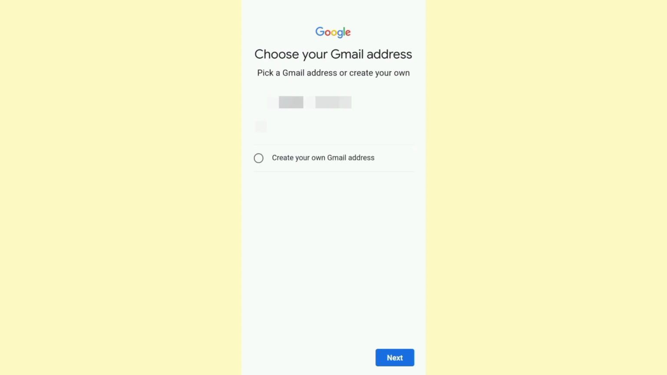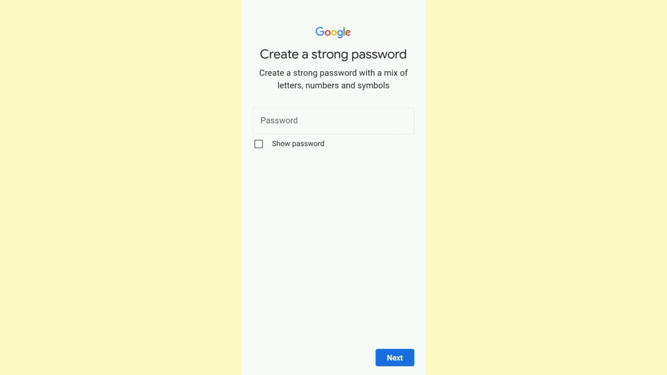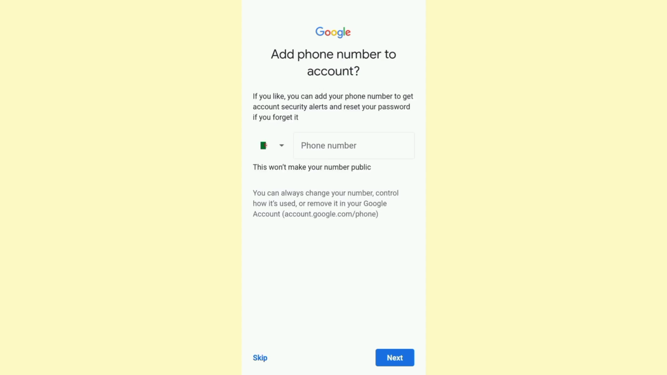After that, feel free to pick a Gmail address or create your own, then click Next. After that, create a strong password with a mix of letters, numbers, and symbols, then click Next. And now you will get to the page where you can add a phone number to your account or not, as Gmail asks you right here.